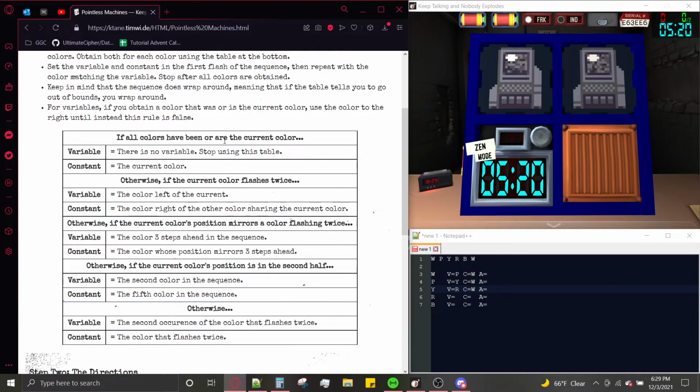Now we go through the chart with red as the current color. This is not true yet. Red does not flash twice. Red does not mirror the double flashing color. However, red is in the second position half of the sequence.